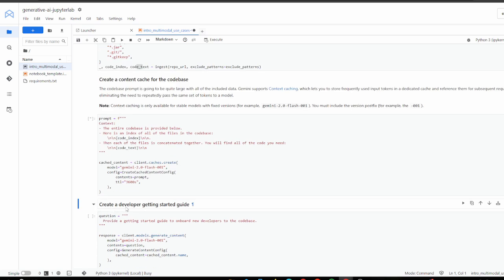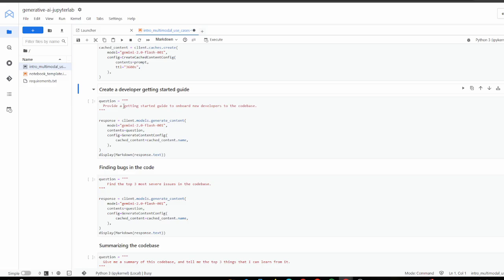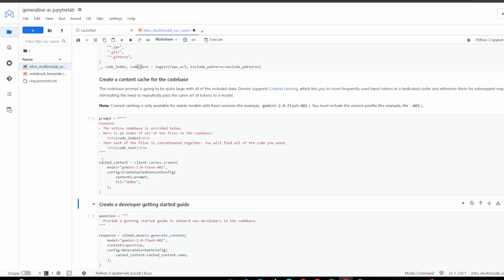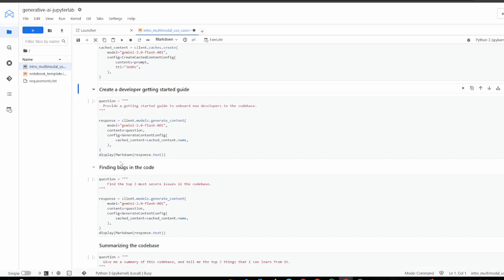We are going to create a developer getting started guide, where the question is: provide a getting started guide to onboard new developers to the code base. So after passing the code base, we are creating the getting started guide for new developers, and here we will get a response because we are passing all the necessary details like model name, the question, and generate content config, where cached content is passed, which we are right now executing.